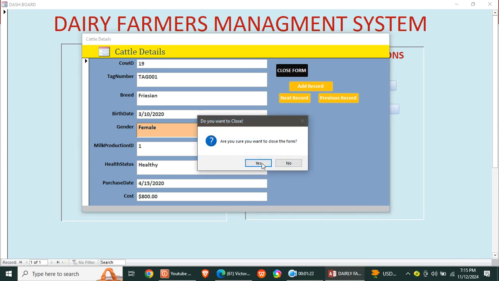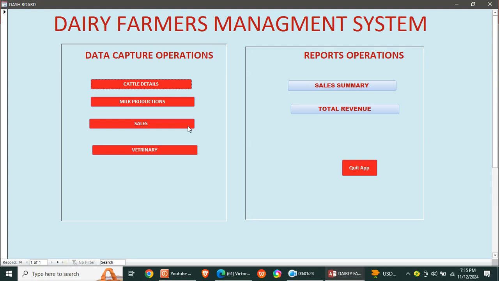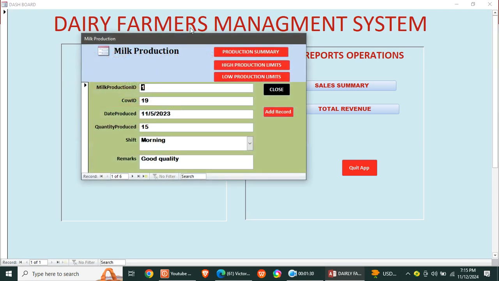Then once we do that, we can go ahead to the next point where we have the milk productions. This is the point where you can capture the cow ID, the date produced, the quantity produced, the shift. So here we have the morning shift, afternoon shift or evening, then remarks. Then up here we have the reports.